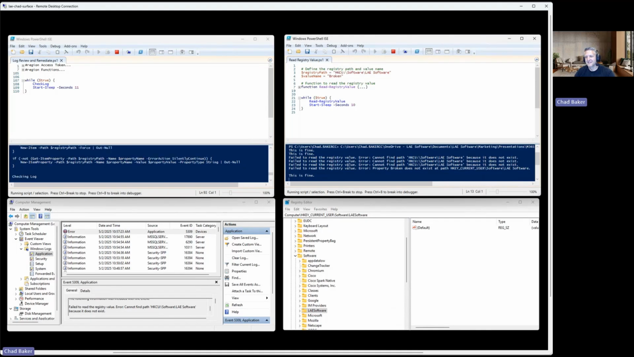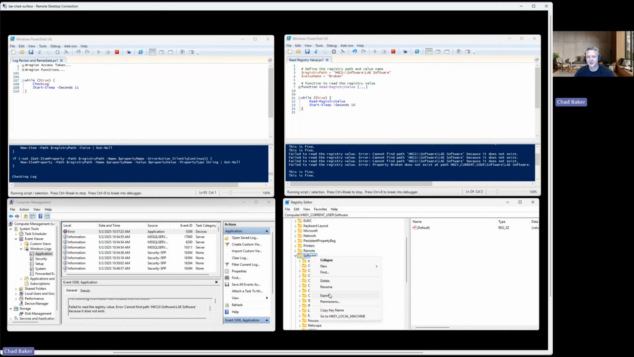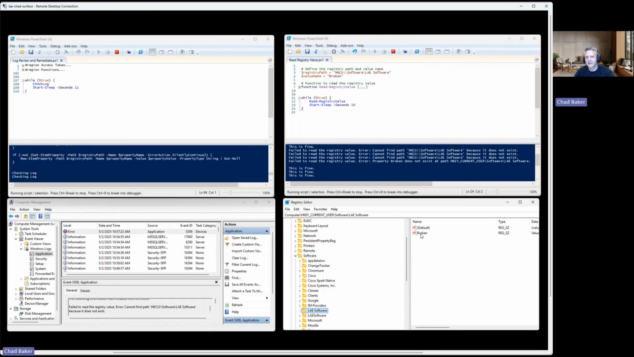And on the reading script, we see that now everything's back to fine because the registry key is now back there. So let me go back to here, show the registry key, and you can see it created the key, and it called it broken with some value data. So AI completely repaired it.